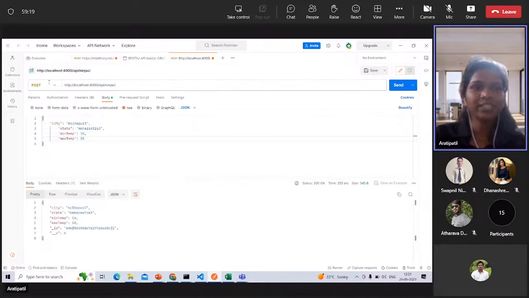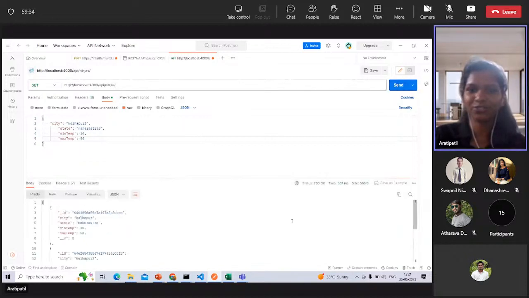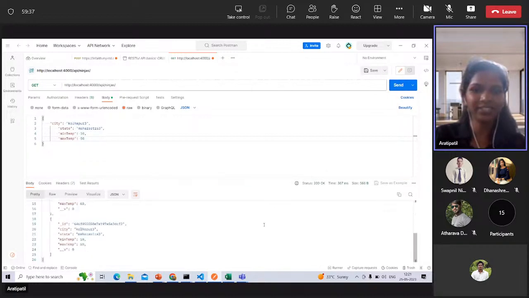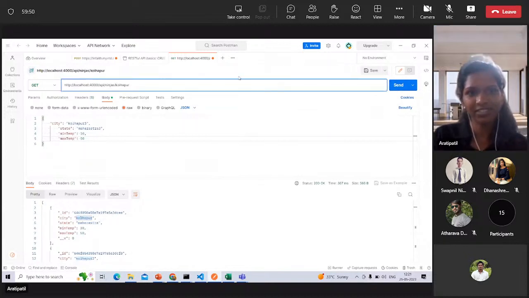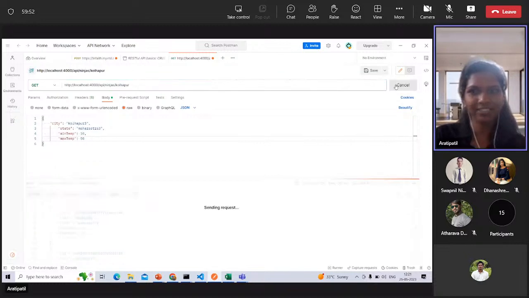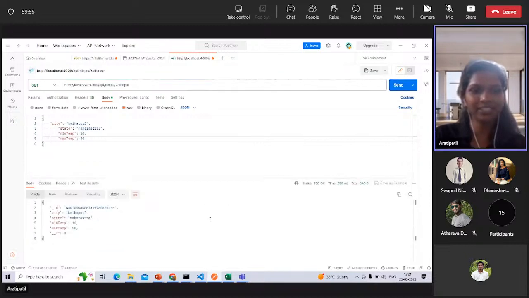So we also created the URL for getting the data. For getting data, click on the get method, enter here the URL and then click on the send button. So we get all these three data which we posted. And if we want a particular city, for that we have to enter the name of that particular city and click on the send button. So we get that particular city's data.